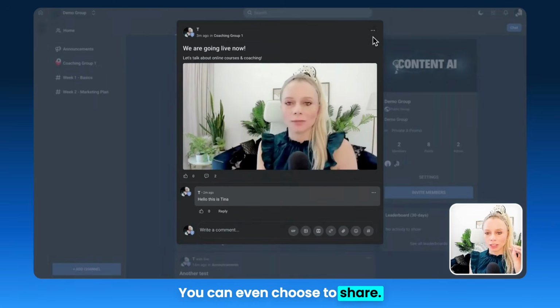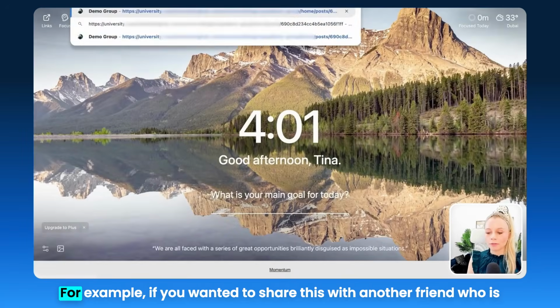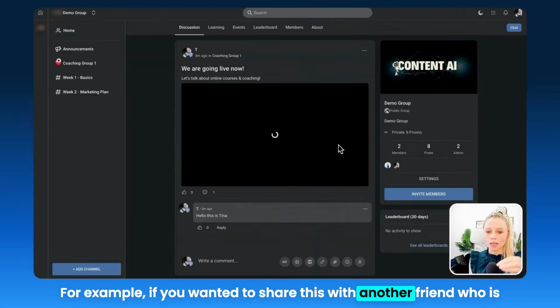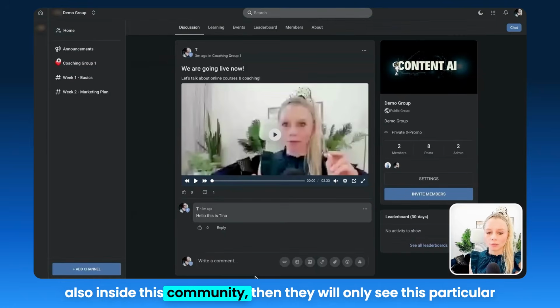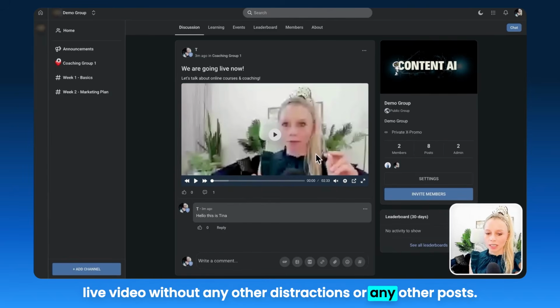You can even choose to share. If you click the 3 buttons here, you can copy the link and then open it in a new browser tab. For example, if you wanted to share this with another friend who is also inside this community, then they will only see this particular live video without any other distractions or any other posts.